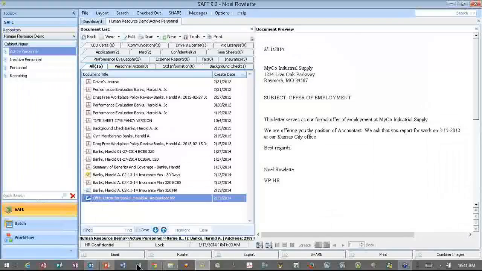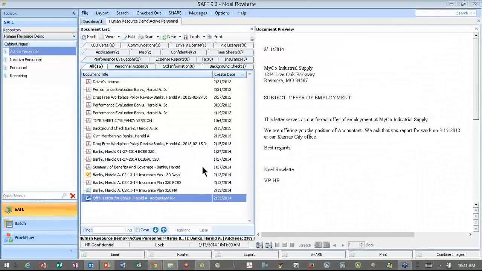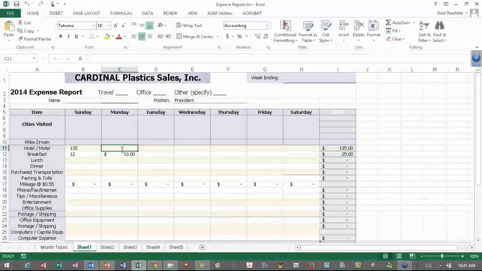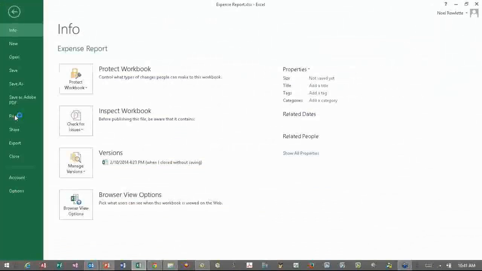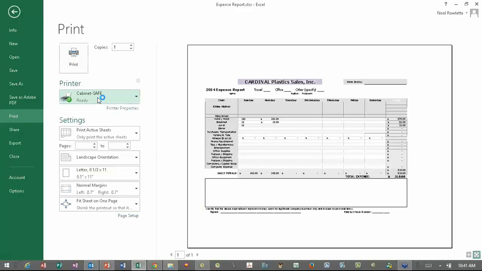Okay? Another option that we have available is being able to print to. I'm going to open up an expense report that I have within Excel. Right. As this opens, I'm going to go through and add additional numbers and information in for my expense report. Okay. Now, I'm going to go up to File, Print. Okay. And I automatically have my Cabinet Safe printer set as my default.